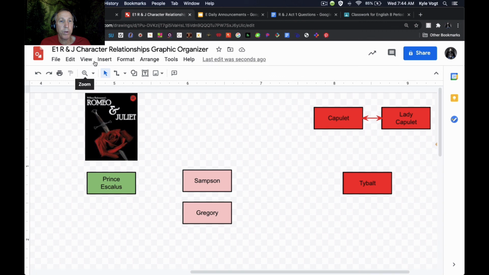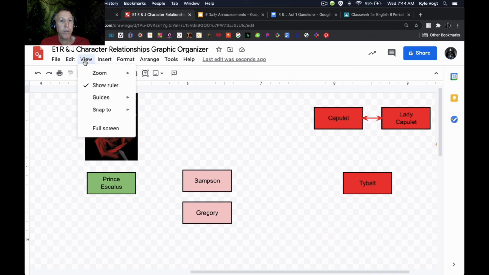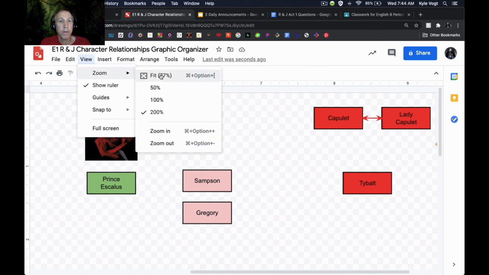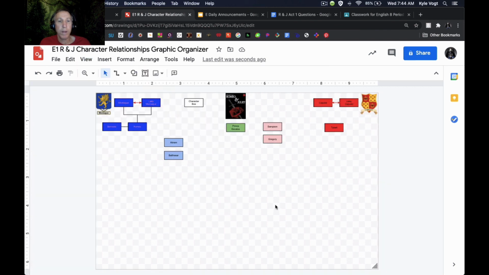So now if we go and zoom back to the whole page, you can see everybody and how they're related. All right. So that's all we're going to do for Act 1, Scene 1. Next time I'll show you more for the next characters we get.